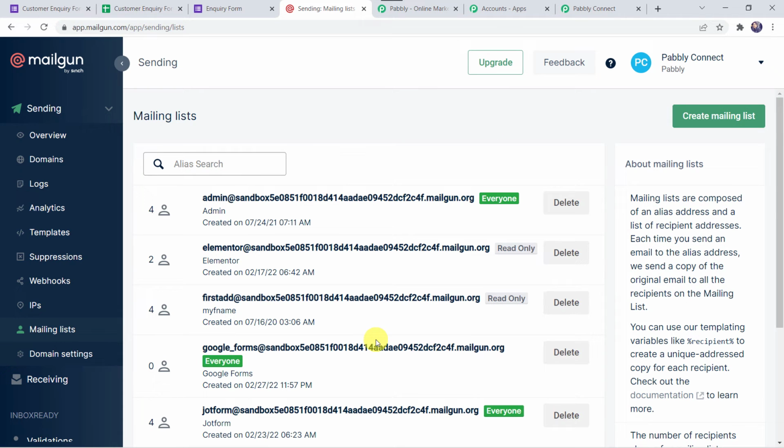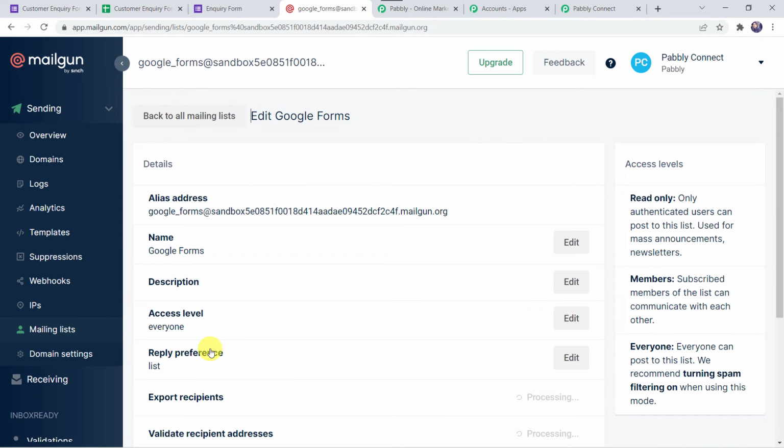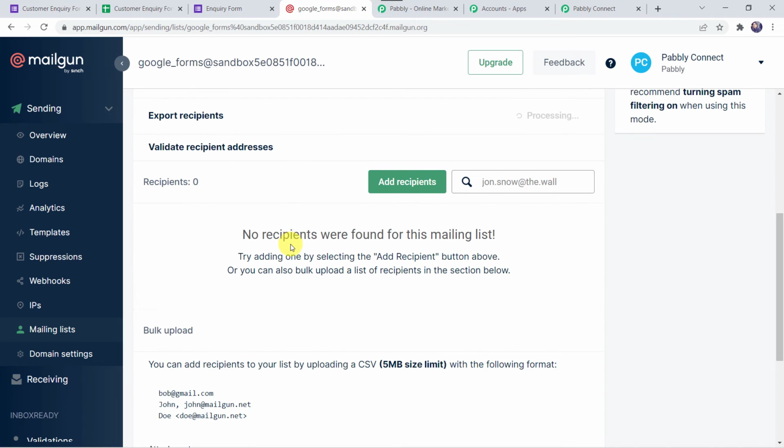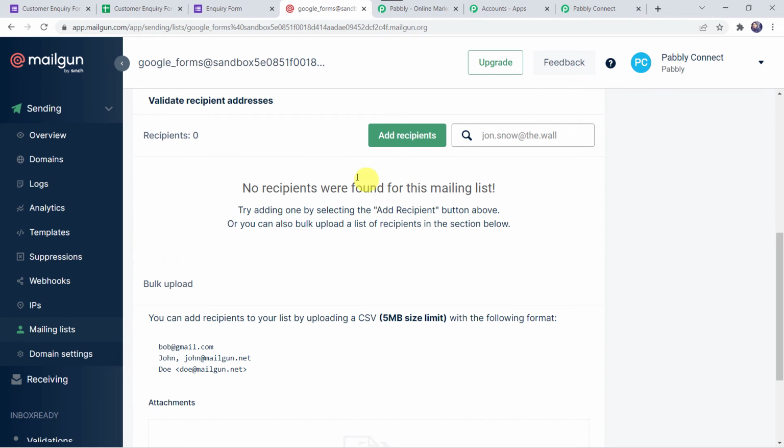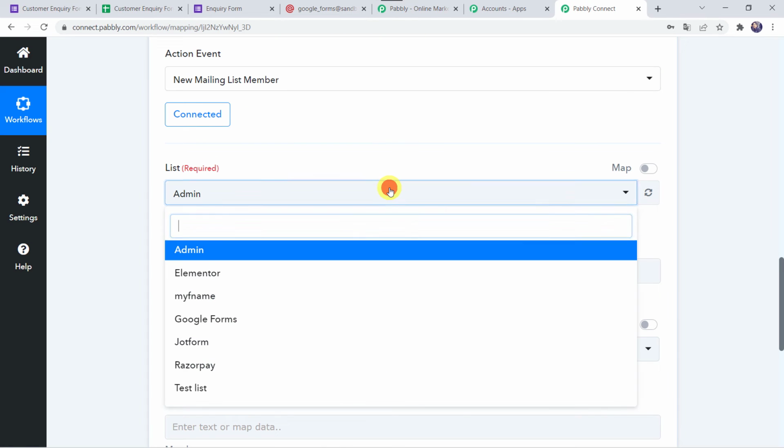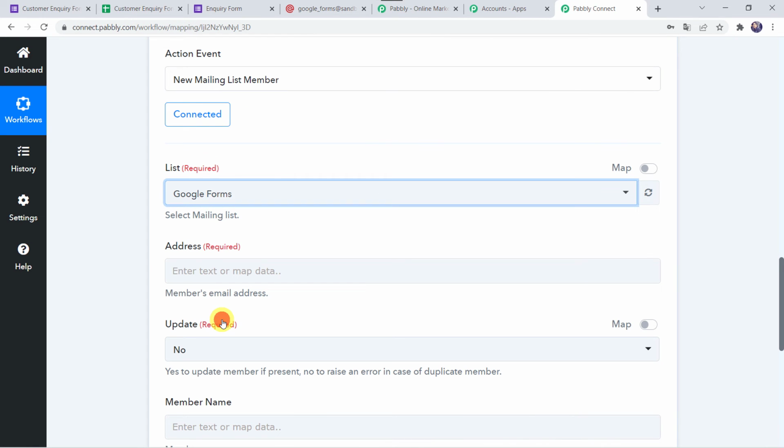Okay. Here I have already created a mailing list named Google Forms. I'll just open it. And in this particular mailing list, I don't have any recipients over here. It means I don't have any subscribers added to this particular list. So now I want all the subscribers to be added to this particular list. So I have to select the list name over here as Google Forms.